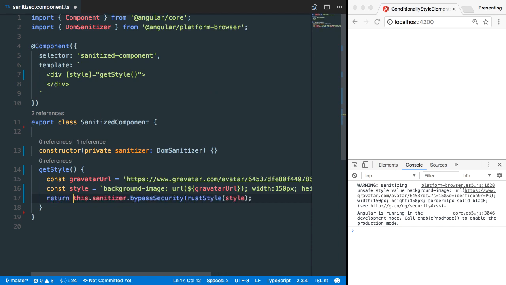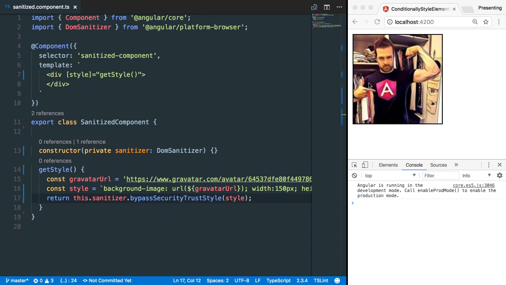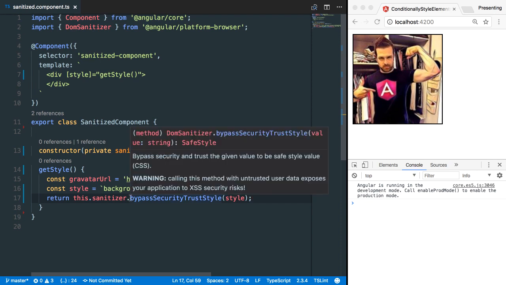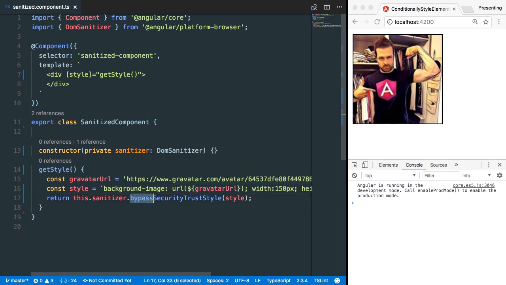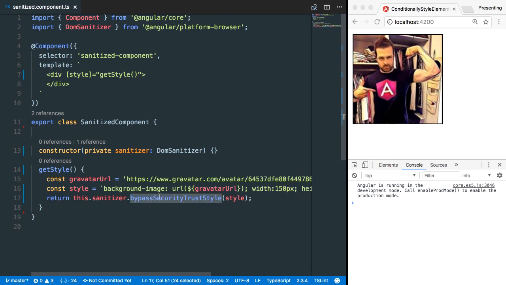Now we have to return this sanitized style and save again. And now you can see the image gets displayed correctly and there's no more warning anymore in the console. So if you take a look at the method name, it says explicitly bypass security trust style. And also the information shown here in the documentation says, warning, calling this method with untrusted user data exposes your application to XSS security risks. So you obviously have to apply this only if you're sure what you're doing is trustful.